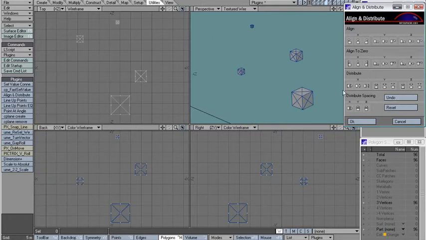and distribute. There's two types of distribute. Distribute, this one will put even space between points' centers, so this points here. So for example, if I hit even, the distance from this point to this point in the X is going to be the same from this point in the X. So it's going to be like same distance, same distance, same distance.